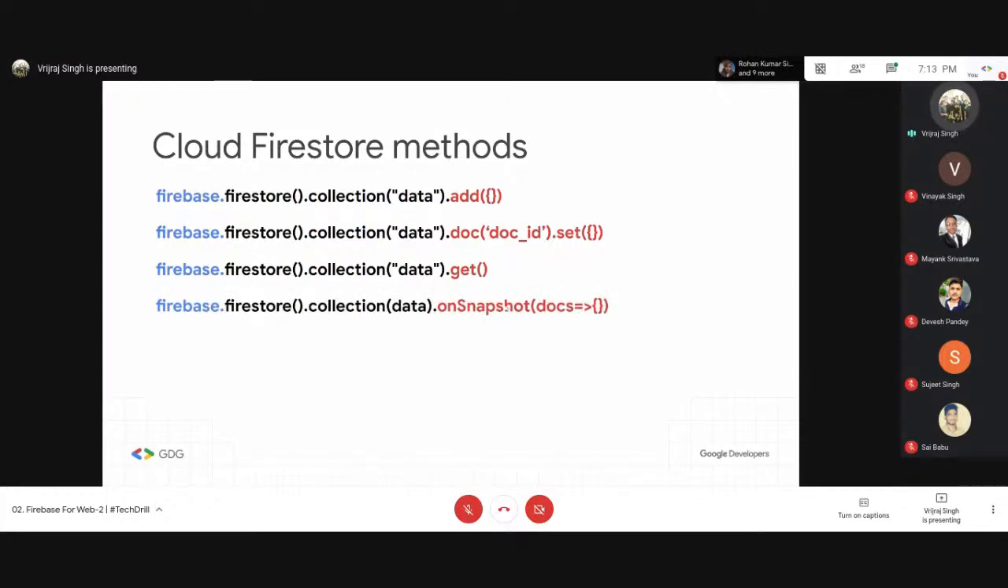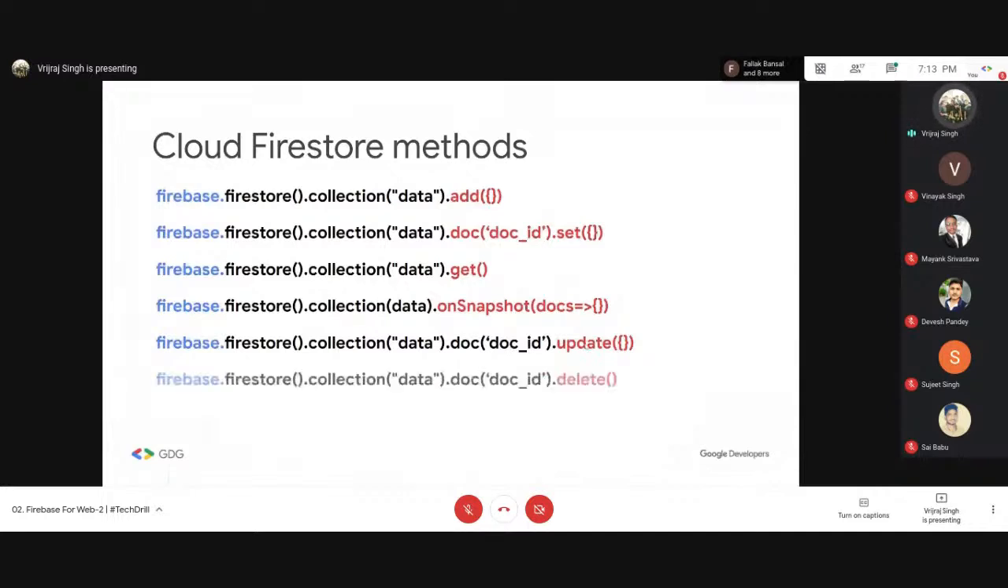And this one is for real-time syncing. You can use this query for reading all the documents in the collection named data, with the name in double quotes. It will read the data in real time. And as you know already, we can update the data in specific documents with the dot update method, and we have a delete method to delete the document.